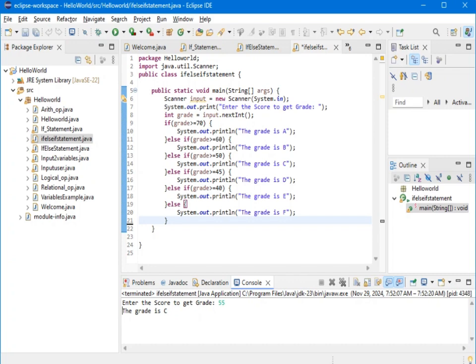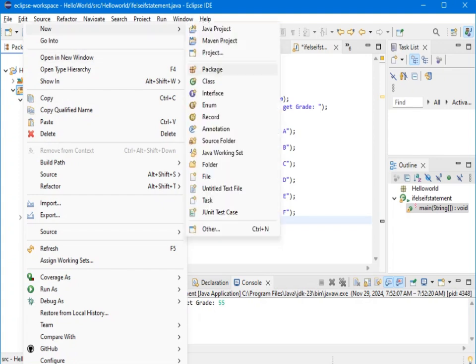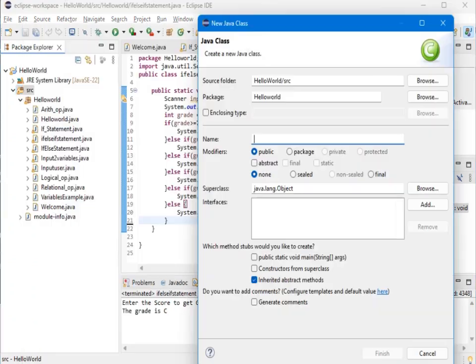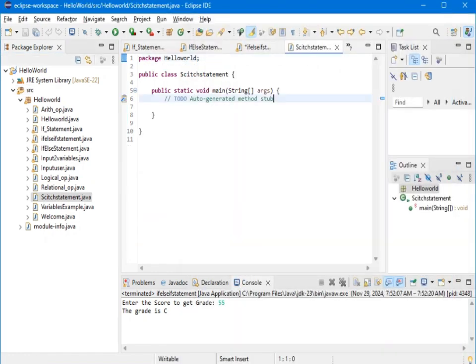Default, then statement. So let's try to have this by going to the source, moving to new, then class. So we have switch, then we have SwitchExample or SwitchStatement. We have been using statement, right? So SwitchStatement. Let's try to avoid this public static headache. So we have it here.